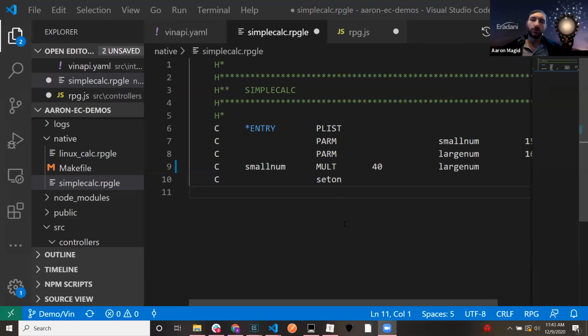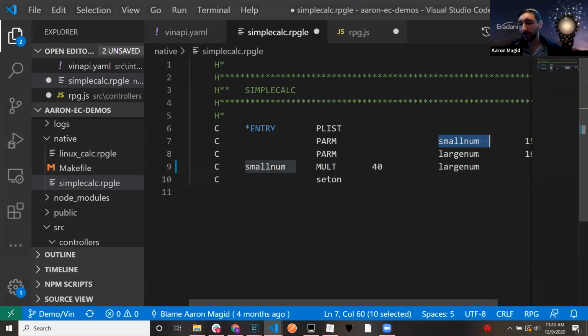So for our use case here, we've got our core business logic program, right? And this program, as you can see, is very simple. It just takes in one numeric parameter, multiplies it by 40, and sticks it into an output parameter. That's all that it does.